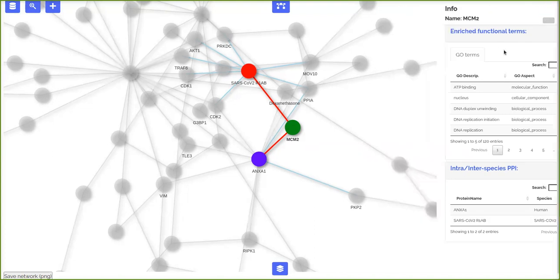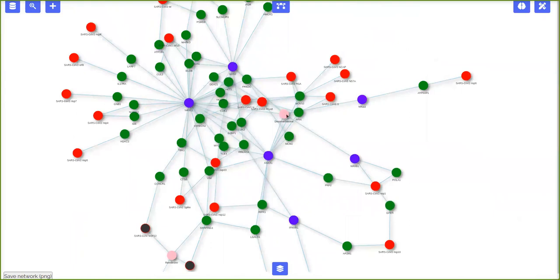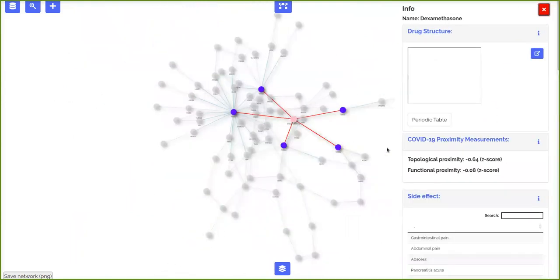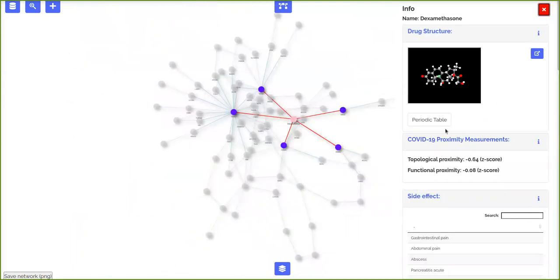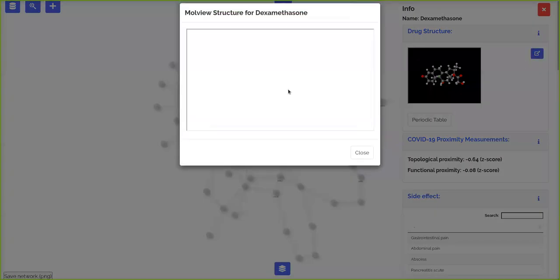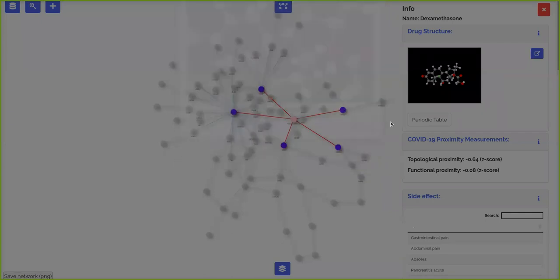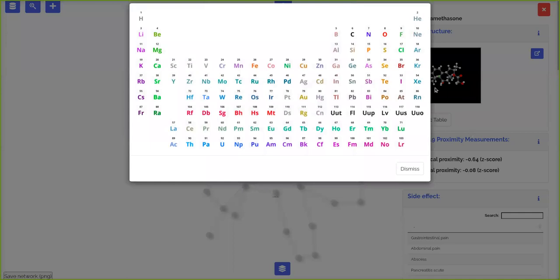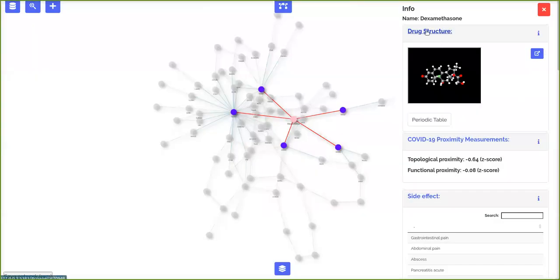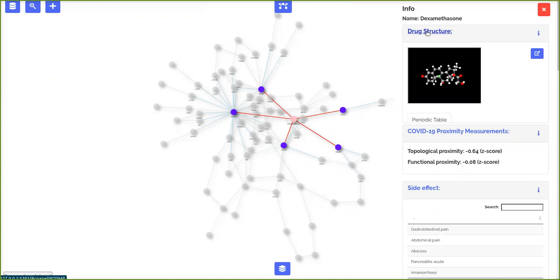If we click any particular drug, in this case let's pick dexamethasone, we can see a whole lot of information for this drug. First of all, the drug structure generated from MolView. You can pop out this view to see it in a larger size, and you can also see the periodic table to help you understand the different colors of the molecules in this view of the drug structure.